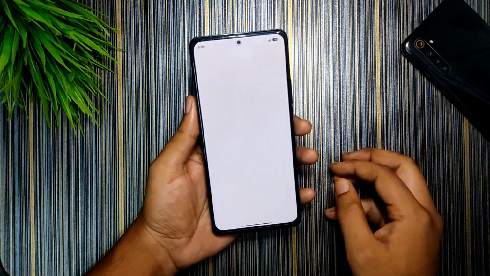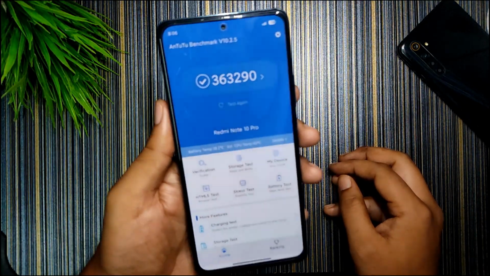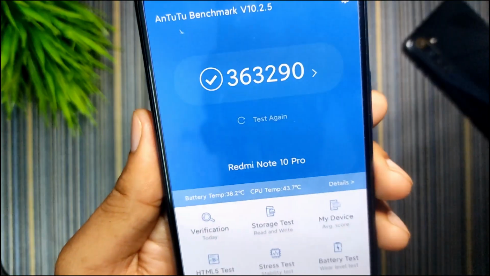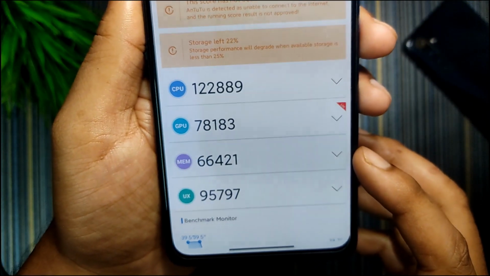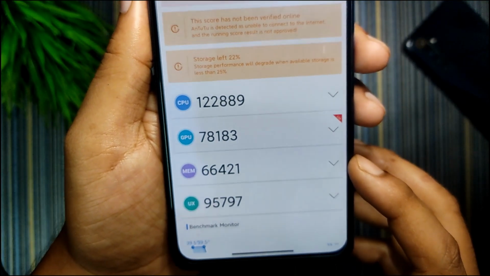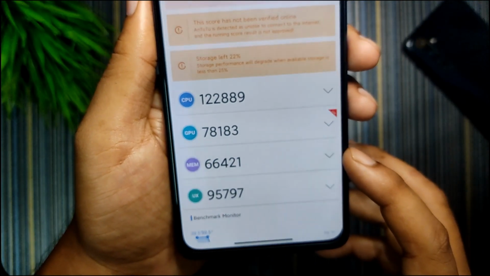I tested the AnTuTu and I got 3,63,290 as you can see, and in the detailed score you can see I got this much score. The GPU score was 78,183, which is a little bit low as compared to custom ROMs.